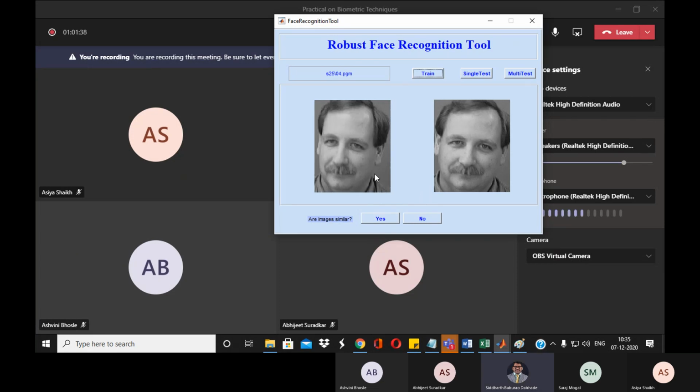So here we are trying to match one person with n number of people. Okay, so that kind of identification we are trying to perform.